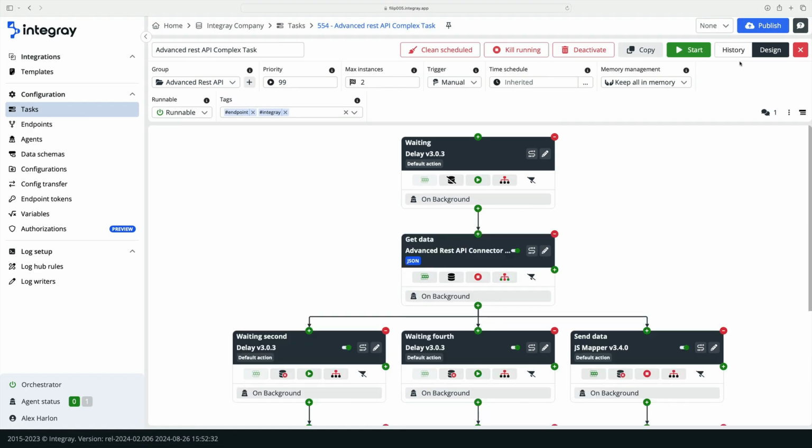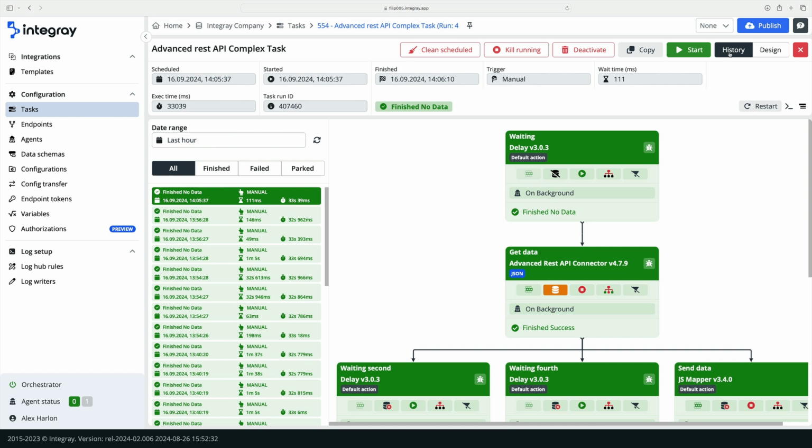The History view allows you to see detailed information about task runs within a selected date range. From this view, you can access the data viewer to inspect the data, view the task run log, and restart the task run from here. The task run status is displayed visually in the top of the History view.